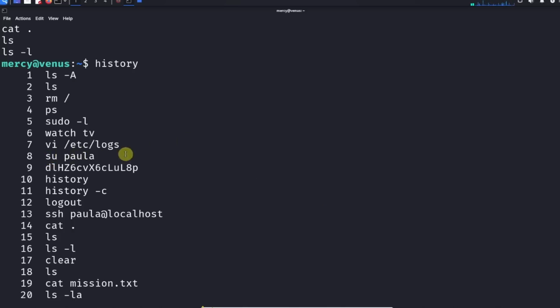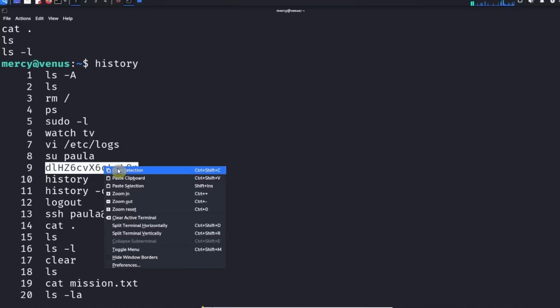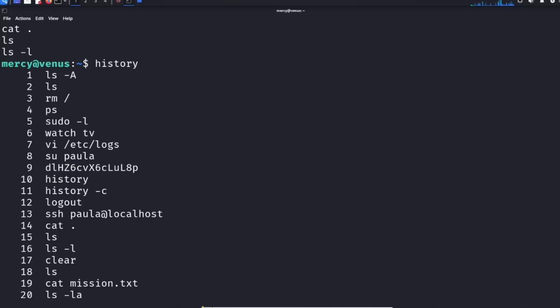So the note said that this person was getting Paula's password wrong. So this command over here, switch users to Paula, and then a string. This is a pretty good indication that this might be a password. So to everybody who is keeping track, this is Paula's password.